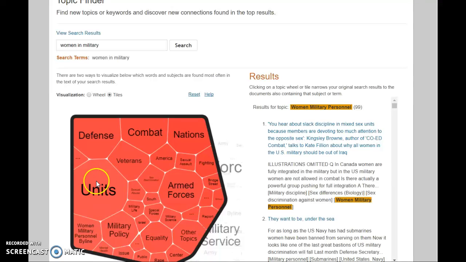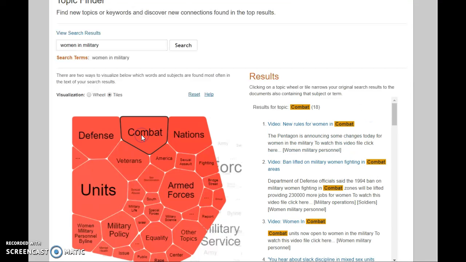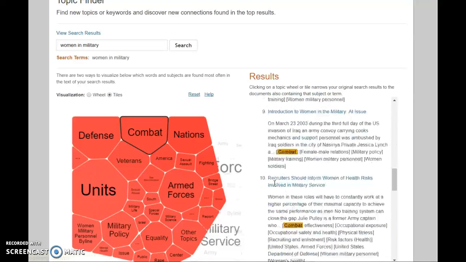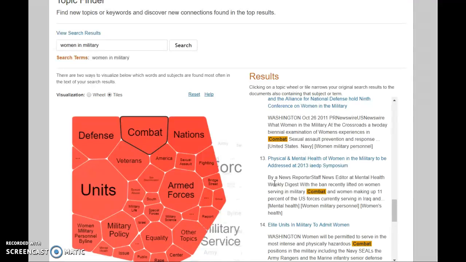And I can further narrow that. So if I just want to see the combat, anything that has to do with combat situations, if I click that, now I'm narrowed down to 18 articles, possible articles, because we've got videos here, but then there's 9 different resources for us to pull from.